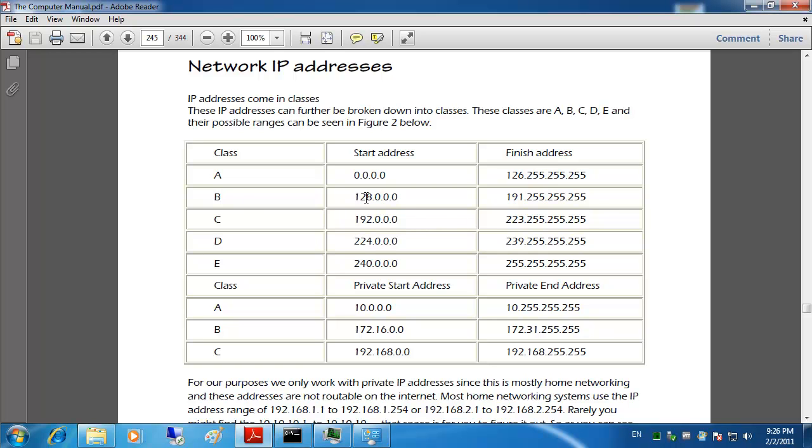The class B starts at 128, finishes at 191. Class C starts at 192 and it finishes at 223. Class D and E are used for experimentation, and they're not really in general use. Now we have private IP addresses, and these are within each class A, B, and C. These are not routable on the internet.